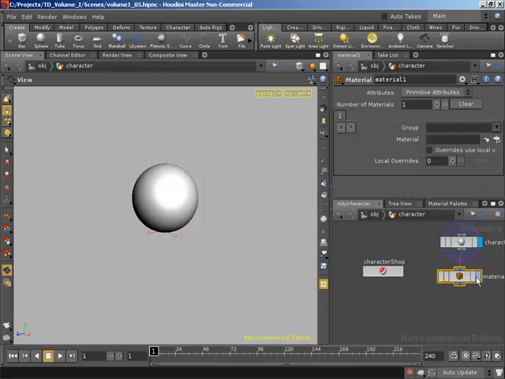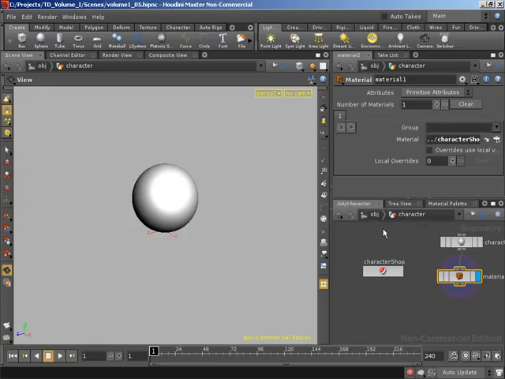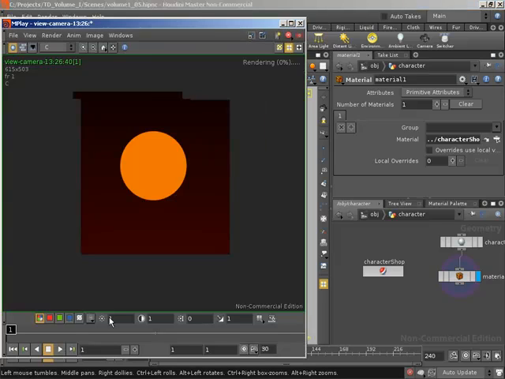So I'm going to jump up by pushing U, up again, and up again until we're at SOP level. I'm going to bring our visibility down onto the material, and I'm going to bring up the browser next to our material. And I'm going to jump inside our character shop and grab that material we created and make sure that we export a relative path to that material. So now we have our shader assigned to the sphere. We're not going to see any effect in the viewport, but when we render, we're going to see that we have a solid orange circle.